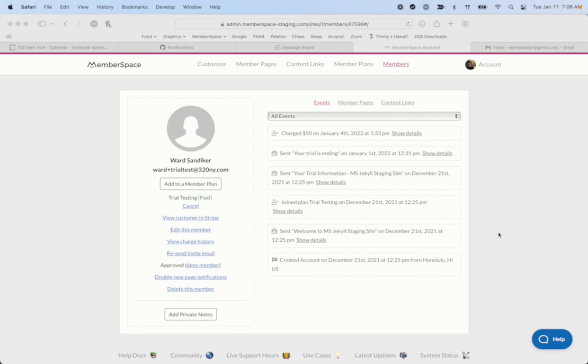Quick enhancement update to share with you. So now when you're looking at one of your members' details pages like this, you'll see there's a recent invite email link right here. It's been there before, but we've updated this so that now if you've manually invited a member to join a specific plan, when you click this link, it'll resend the invite email to that specific plan.